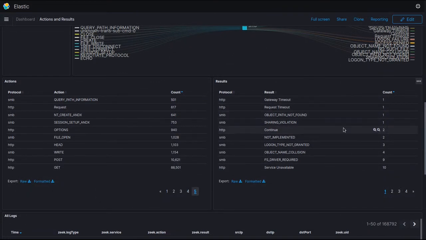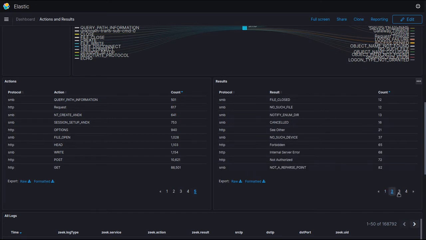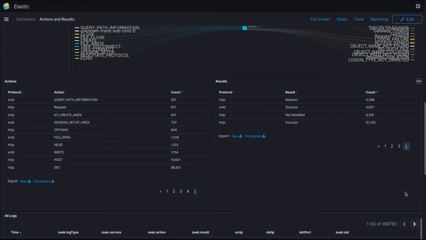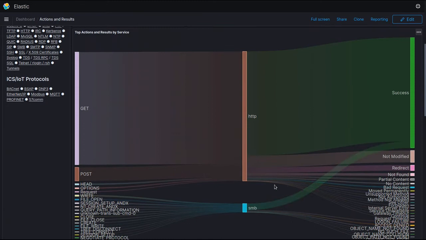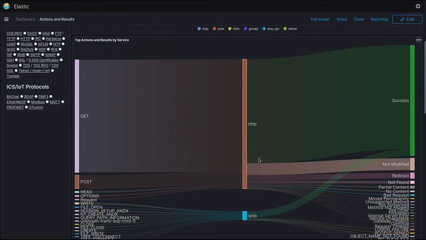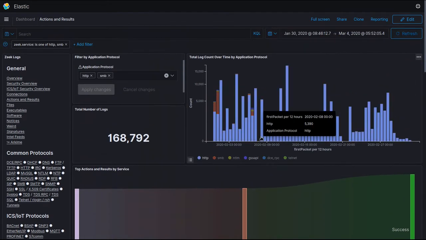A good example of this normalization is the Actions and Results dashboard, in which actions, such as a file was written, a logon was attempted, a web page was requested, and the results of those actions, success, access denied, page not found, can be inspected together regardless of protocol.